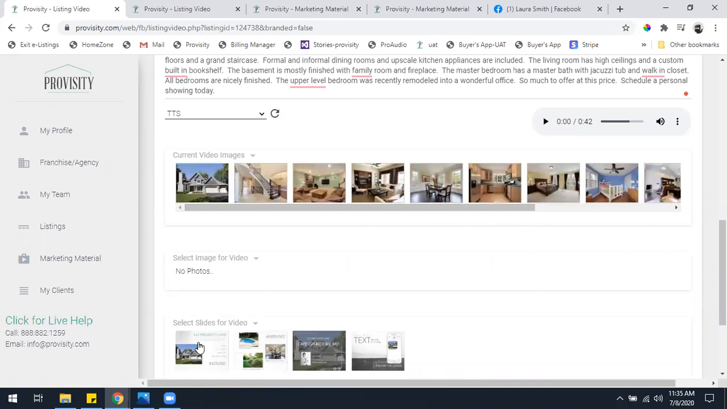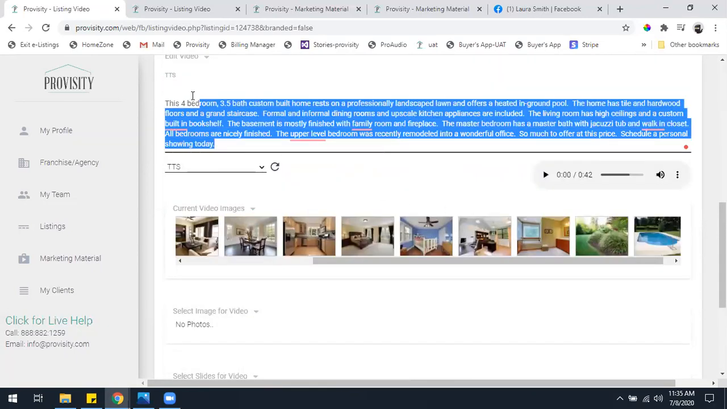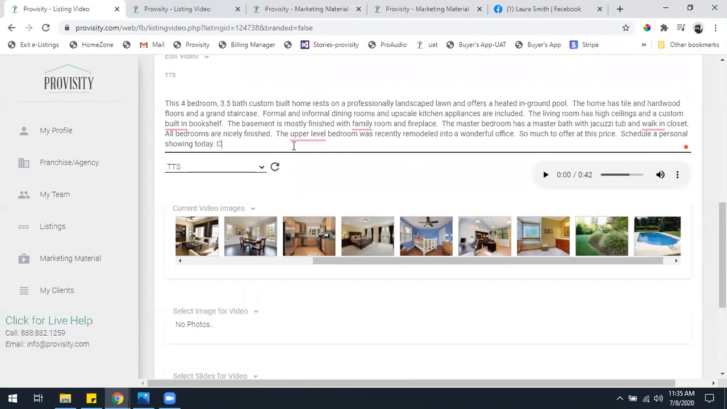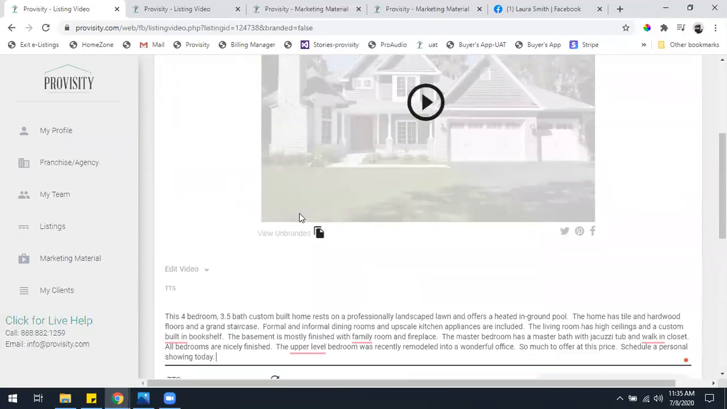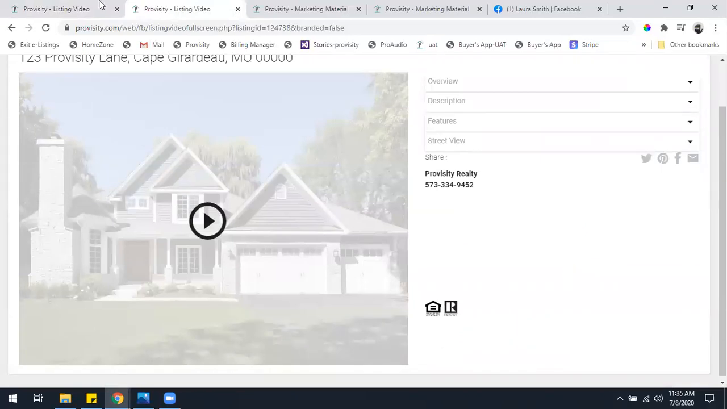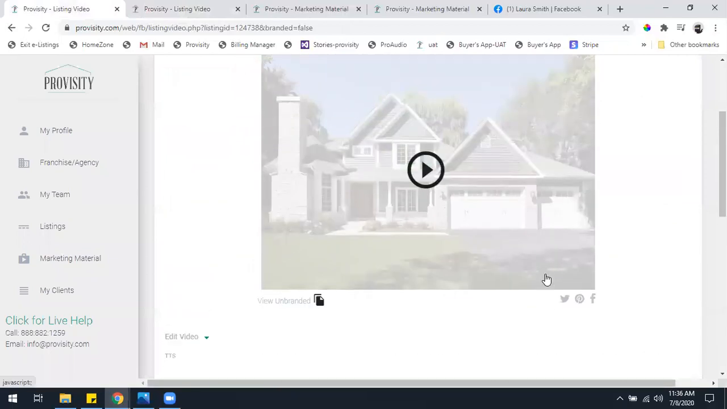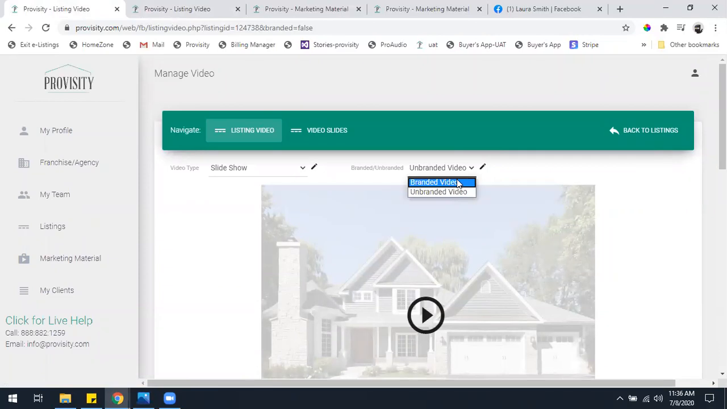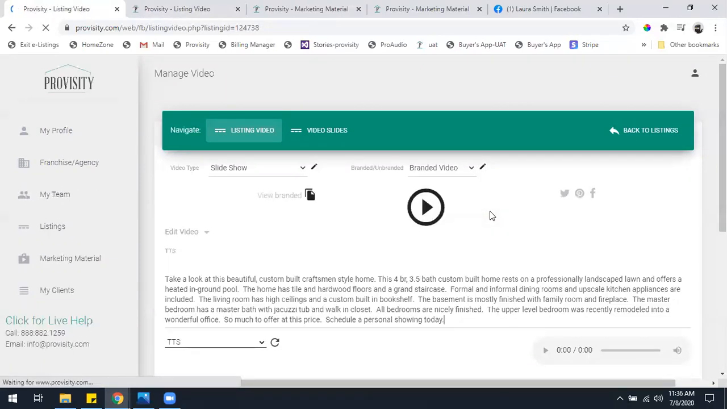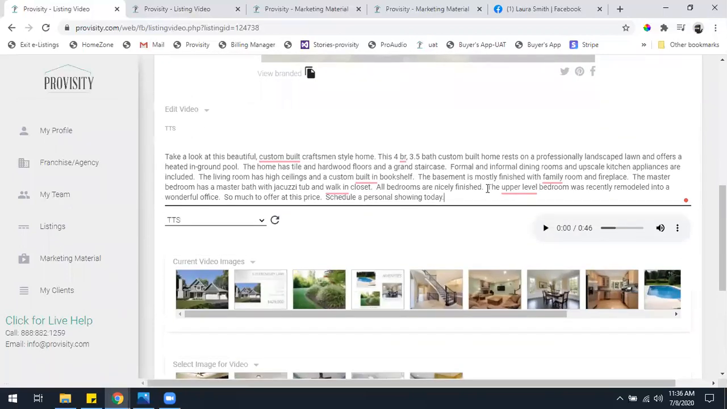So for this version, we probably don't want the closing slide because it's got our information on it. Maybe we do just want photos, and you can change this as well. So if you've got call Laura today on your branded version, you can leave it out of this one. And then to get that link, again, just view unbranded. And you can also copy the link there, and then it's ready to take to your MLS. And then to get back to my branded video, I'm just going to click and switch it back over. So they're two separate entities. You can edit each one separately.